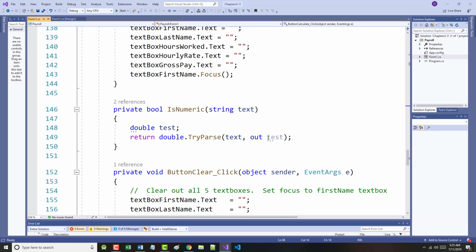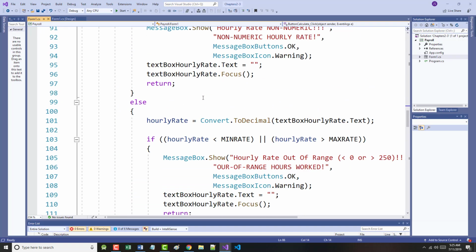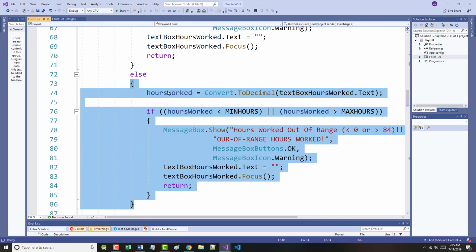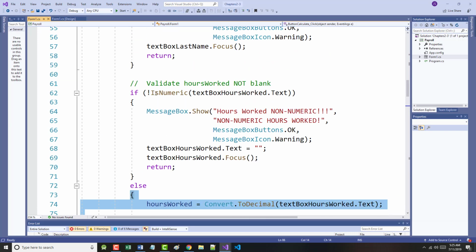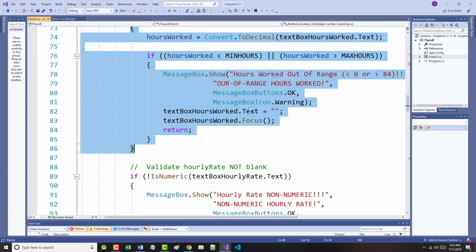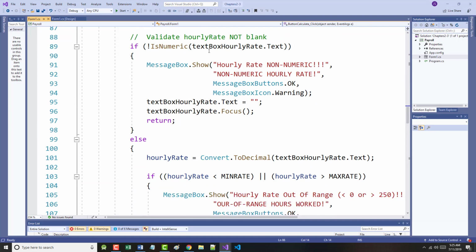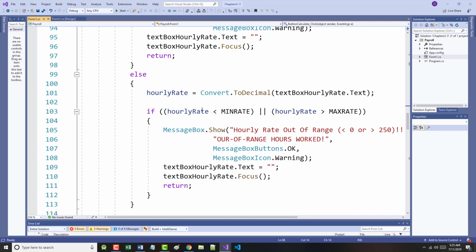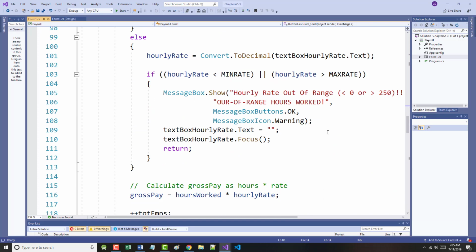Okay? If you can, put it in the word test. If that works, it's going to return true. If it can't do it because there's nothing in it or it's non-numeric, it'll return false. So if it returns false, that's when this is going to fire. Otherwise, it returned true, and that's going to fire. And we do the same thing here. If it returns false, this fires. If it returns true, this fires.